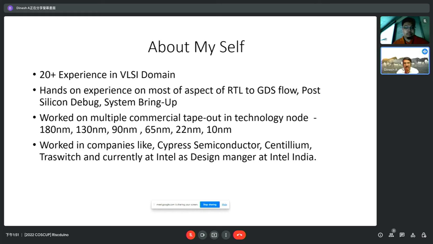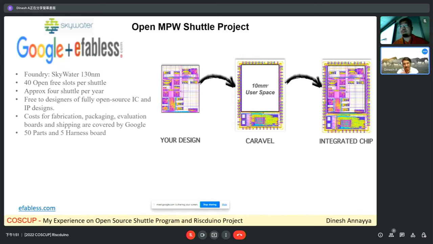Let me start my presentation. I'll give a brief background on the open shuttle project we are discussing. This is a shuttle sponsored by Google and managed by the EFabless team, and the tape-outs are done in the SkyWater foundry, which is 130 nanometer.